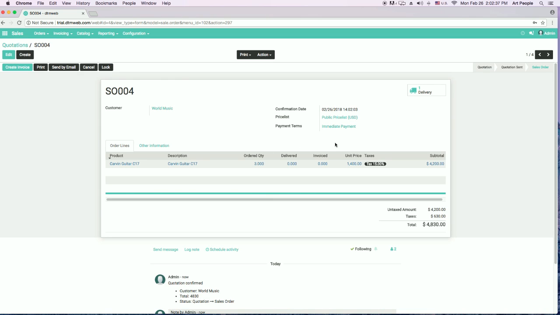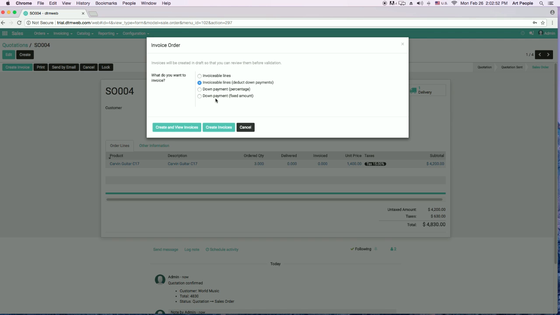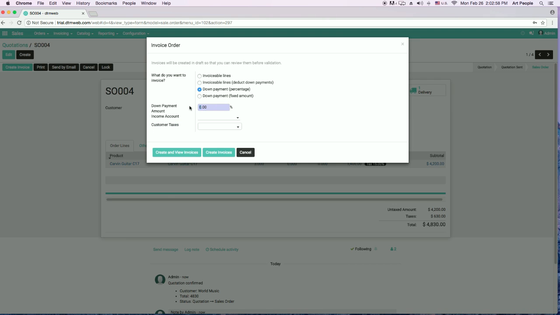As I've shared the case with you, we will be invoicing 50% upfront from the customer first, and then we will purchase, and then we will deliver the goods, and afterwards we will invoice the rest of the payment to the customer. So let's click on create invoice, and it gives you a few options. Right now we're going to choose down payment percentage, and as I shared with you, we will be invoicing 50% of the price to the customer.